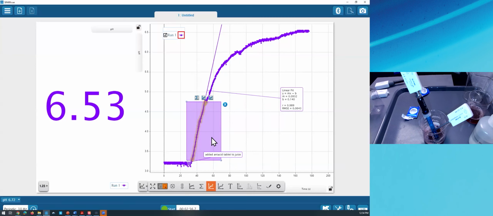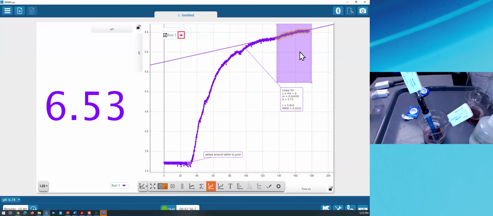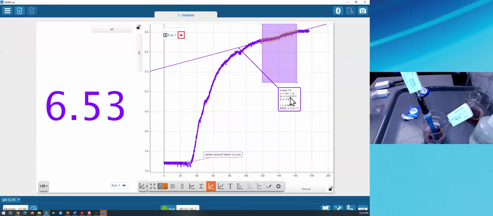And to answer Barbara's question, here at the beginning, it looks like our rate of pH change was the slope, m, 0.09. It would be pH units per second. And I can grab this and go later in the run and see that toward the end, it was a much lower rate of change of pH, 0.005006 pH units per second.